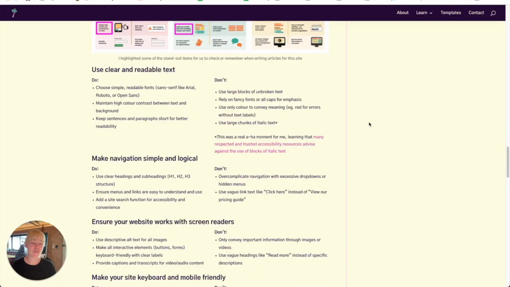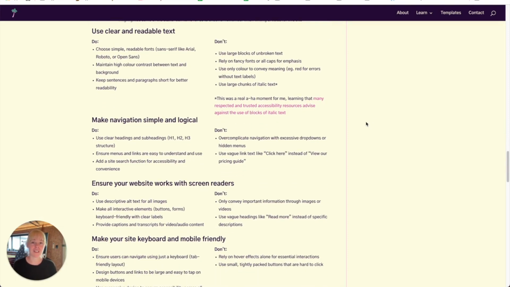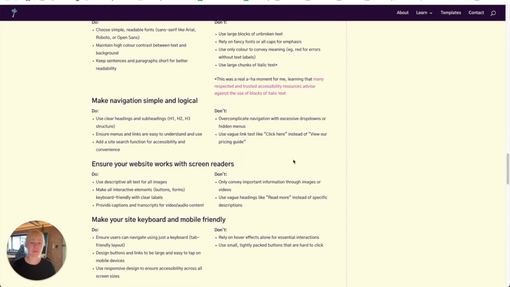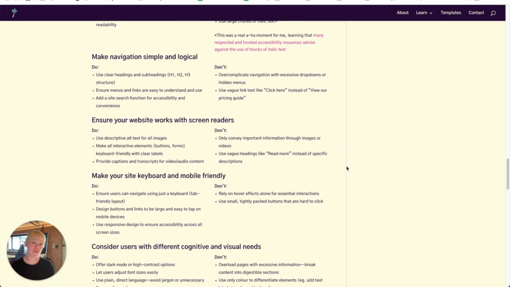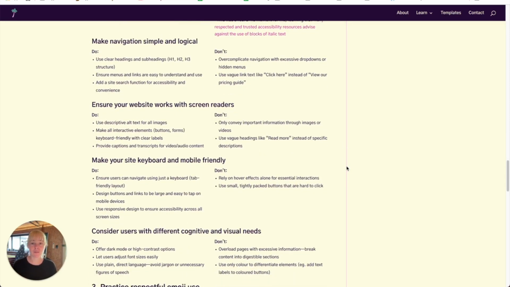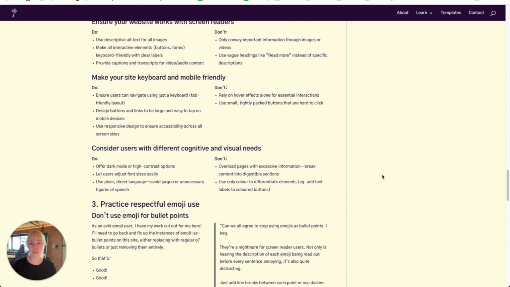You can click through to the article to see the whole thing, to see what's relevant to you. And then out of that, there was some just basic principles to go through with your content. So make sure your text is clear and readable, make your navigation simple and logical, keeping that heading structure. Make sure your website works with screen readers, so use descriptive alt text, and make your interactive elements like buttons and forms keyboard friendly. Make sure the whole site is keyboard and mobile friendly, so you can tab through from spot to spot, which is how screen readers work.